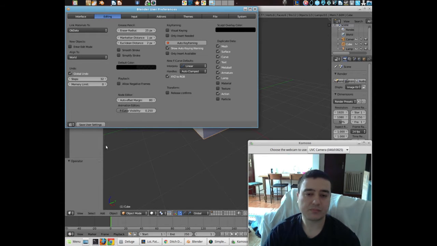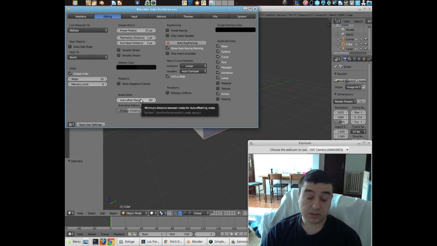So let's continue. Auto offset margin. Now minimum distance between nodes for auto offsetting nodes. This is for editing nodes. Nodes and modules will be covered in later tutorials, so we will focus more there.